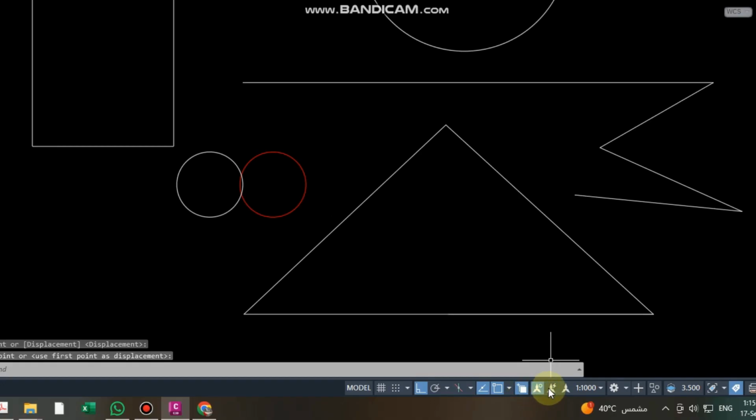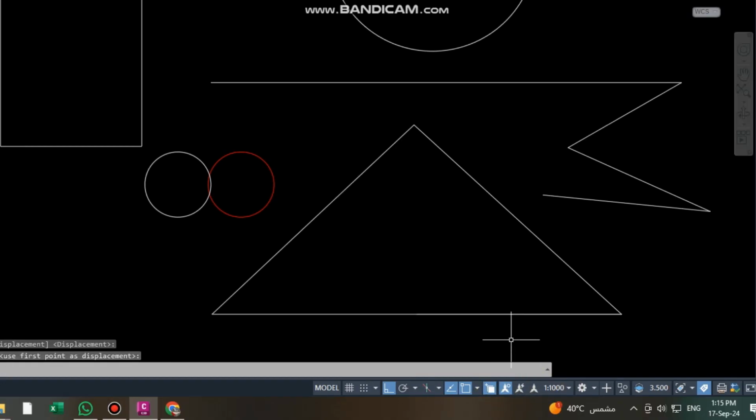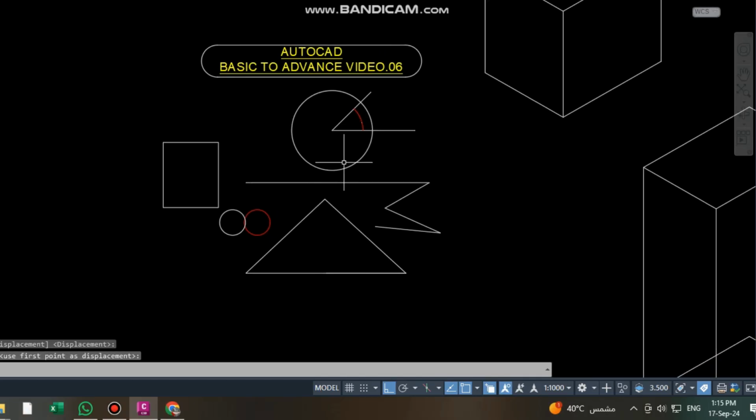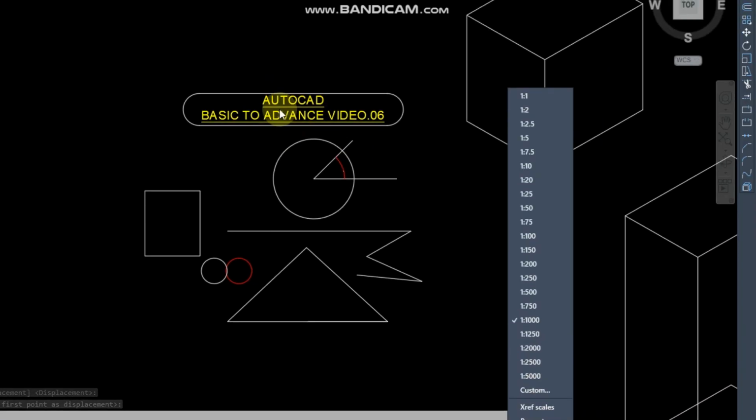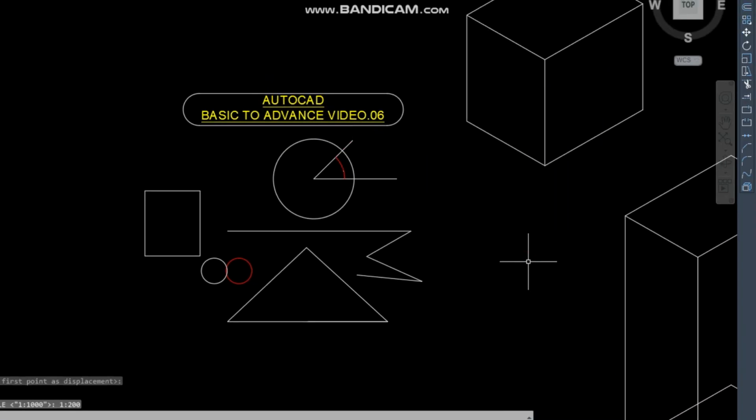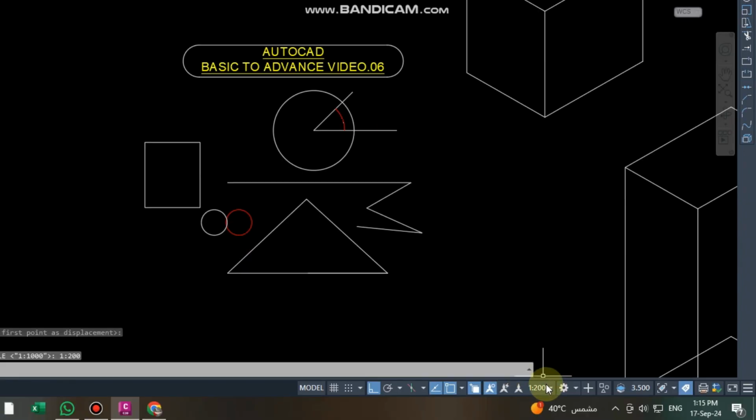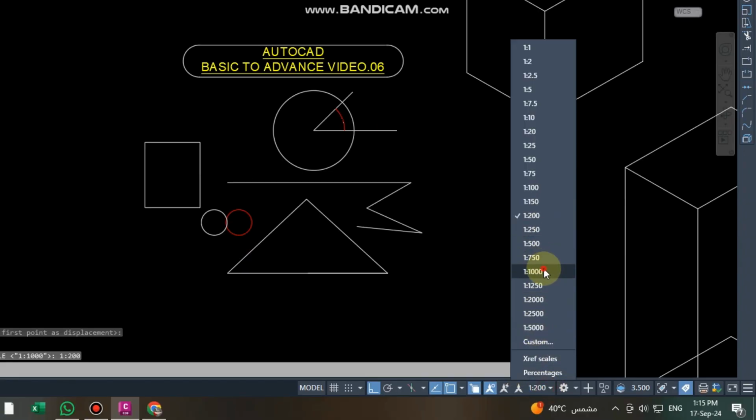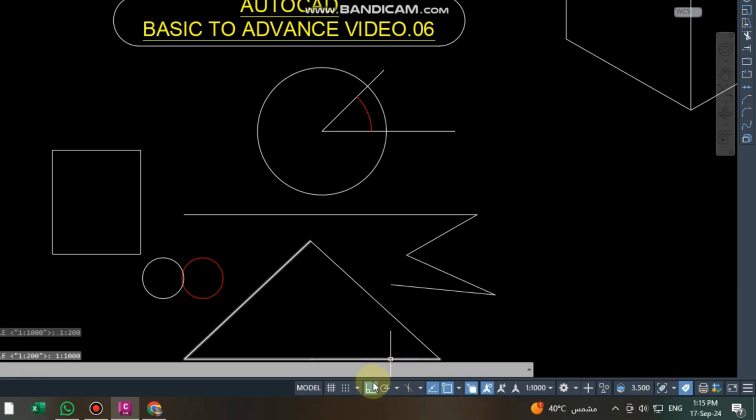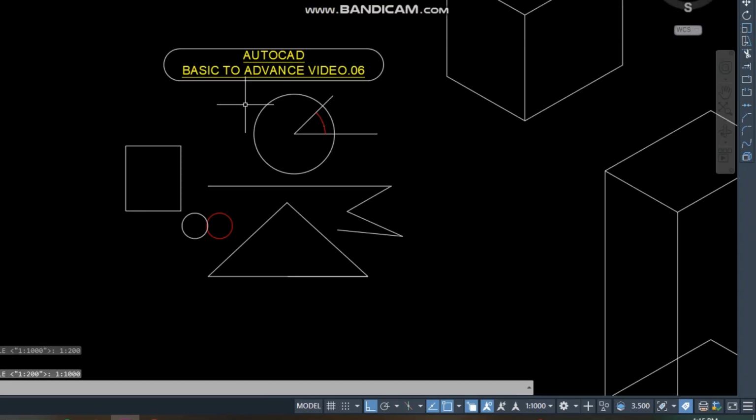These are very useful tools in AutoCAD. You must know about them. The annotation one we will use later for text or dimension. And from here you can use the scale, which is used in Civil 3D, so we will discuss it later. Okay, so this was today's video about these things. Hopefully you will practice on it. Okay, thank you.